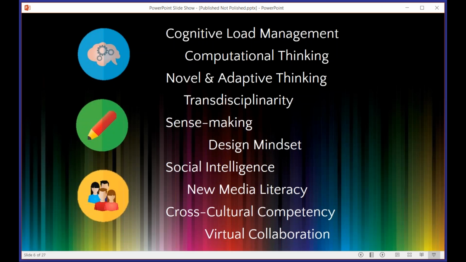Some of them are to do with managing information overload, which they call cognitive load management. There's a skill of innovation, which they call novel and adaptive thinking. So sometimes they've given new names for things that we may have come across before. Social intelligence is a lot about EQ, but the interpersonal side of EQ and so on.